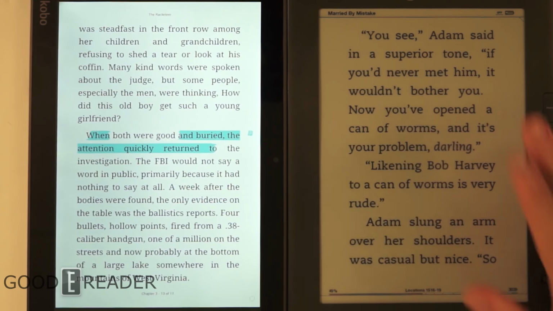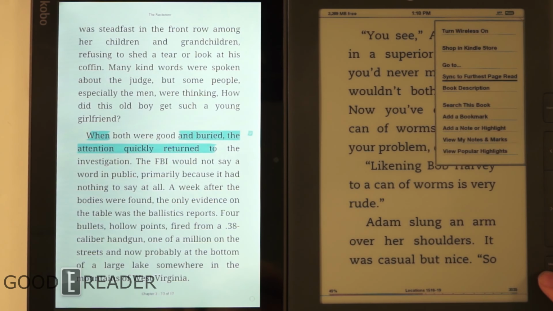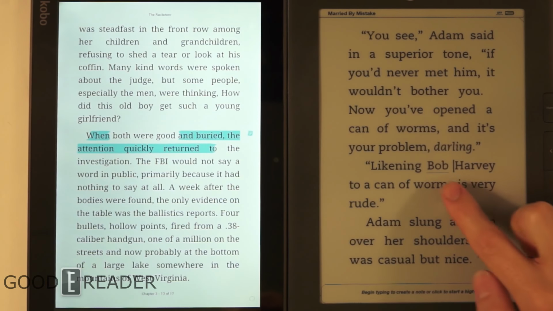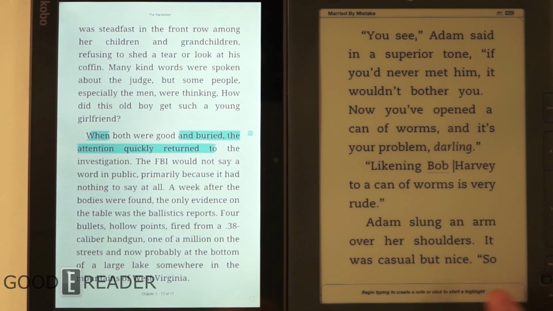And now we're going to do the same thing on this and look how long it takes. So we're going to go menu. We're going to scroll down to add a note or highlight. Then a cursor appears right here. So we're going to go up to, let's go to Bob. So you press it to start the highlight, and you go to the right or left to create your highlight, and then you press again, and that saves it. So now it's highlighted. Now we're going to do a note, but it says here begin typing to create a note or start to click to start highlight. So we're just going to start typing.